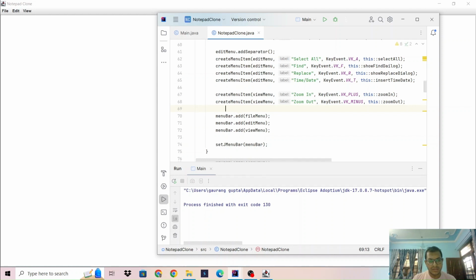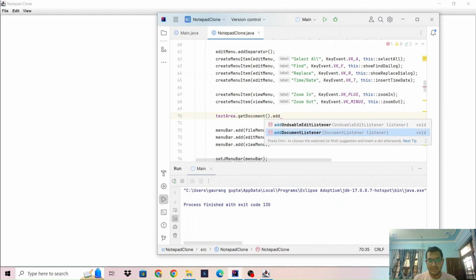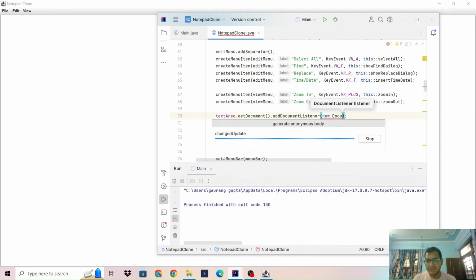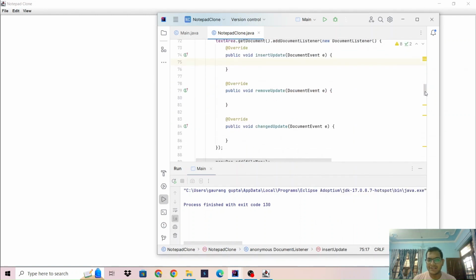For this we will use textArea.getDocument().addDocumentListener. We will add a document listener, new DocumentListener. We have to override these functions. So the functions are simple. We have to change a variable. Unsaved changes will be true. Copy it and paste it here.